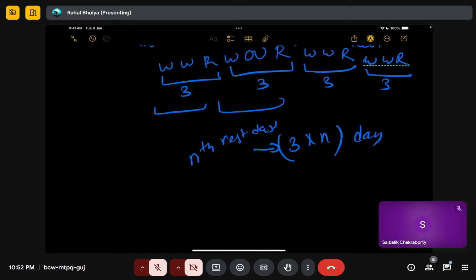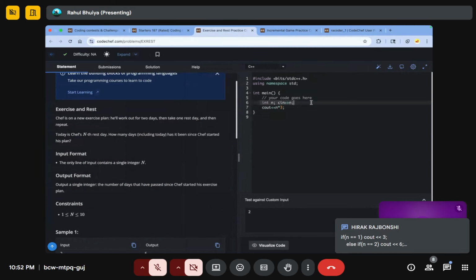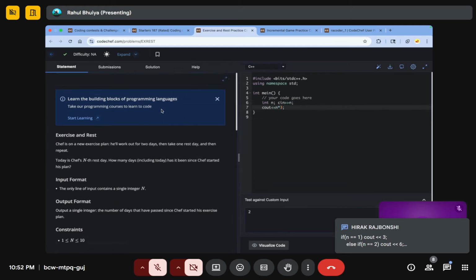So you can see the code here. I'm just taking the input and then printing n into 3. Okay, so I'll move on to the next problem.